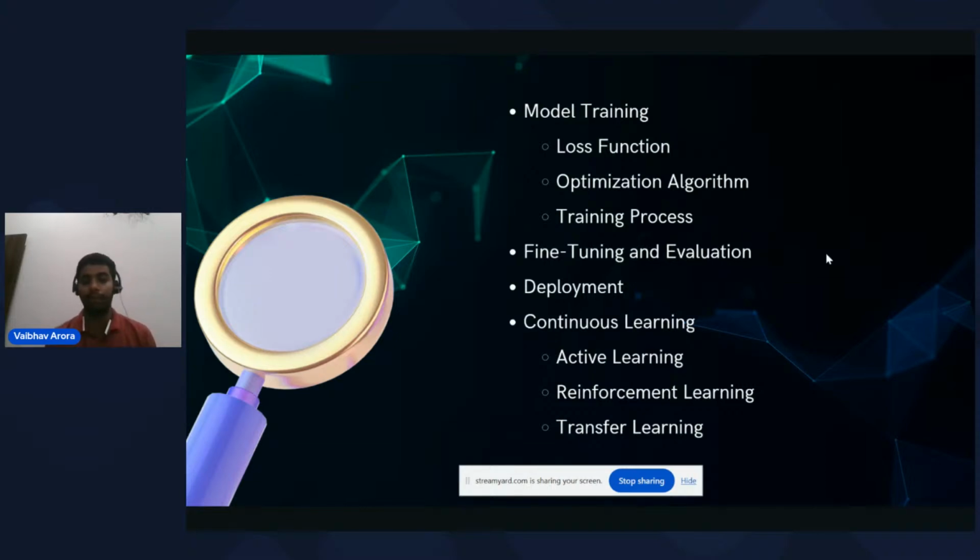Then later comes the continuous learning part, right? Learning is a continuous process, and it is true for machines as well. Once we have trained a model, it doesn't mean it is done training and will work fine for years and years. No, it doesn't work like that. We need to have some continuous learning mechanisms here.